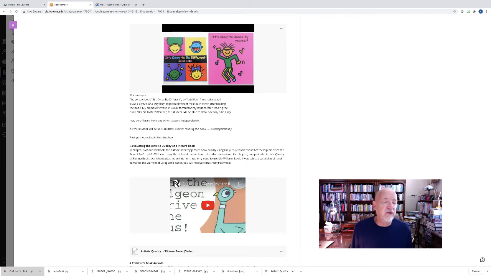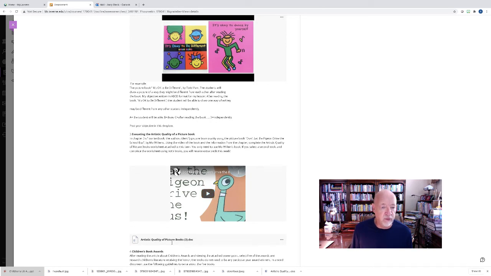The third activity is to evaluate the artistic quality of a picture book. So in chapter 3 of our textbook, the authors identify picture book quality using the picture book, Don't Let the Pigeon Drive the School Bus by Mo Willems. So using the video of this book, which you will see here, and the information from the chapter, complete the artistic quality of picture books worksheet, which is right here. You'll see that below the video. And then you're going to attach that to post it to this Dropbox.